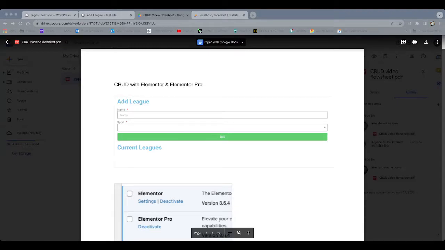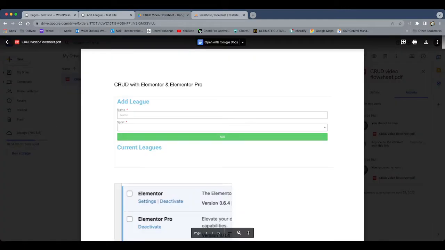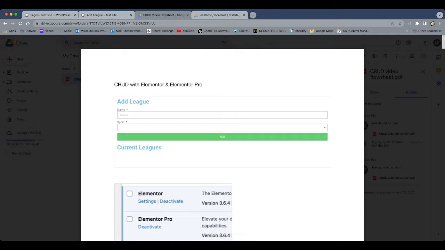Hello everybody. In this video I'm going to show you how to create some web forms on your website such that they can do create, read, update, and delete, and they will actually store data into your own custom tables as opposed to the WordPress database itself. So you can do back-end access of your own custom table data if you want to.